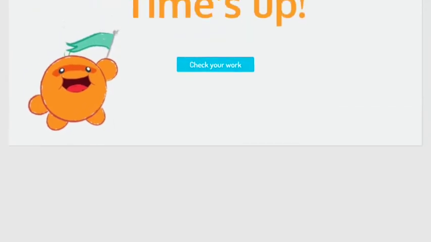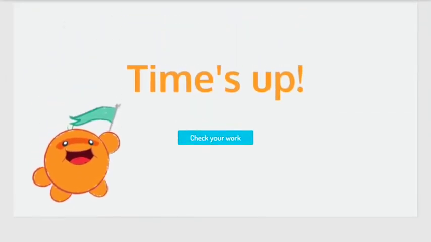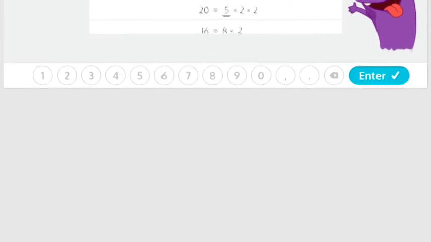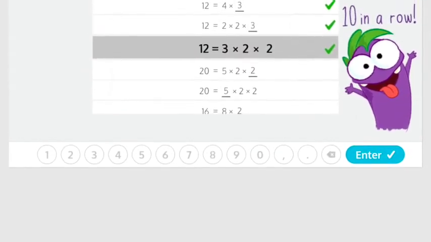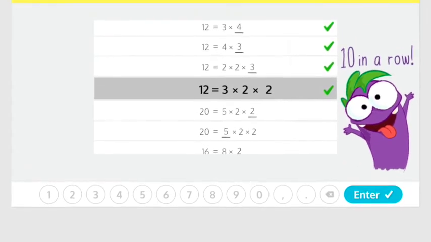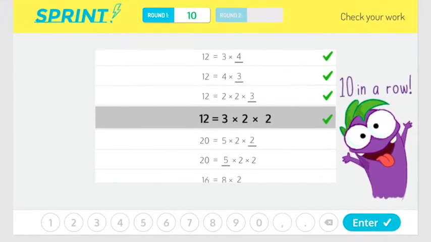When your time is up, it will alert you with a time's up marker, at which point you begin to check your answers. Zearn takes you through every single problem, and if you get it wrong, you need to correct the answer before it will let you move on, which is really awesome.